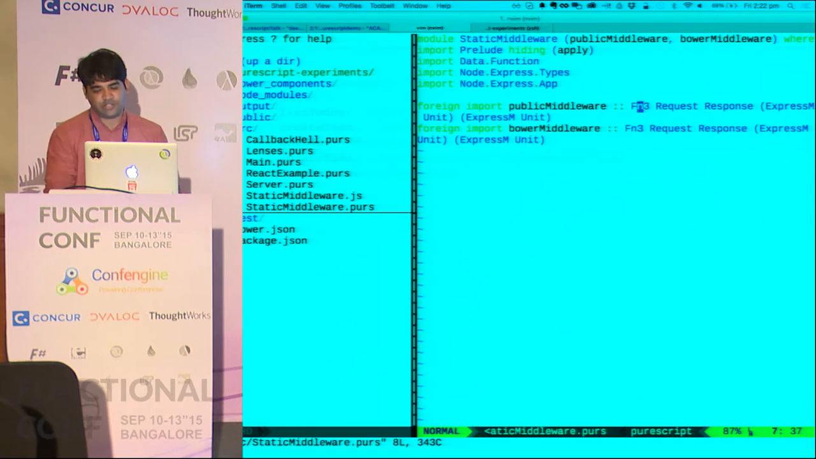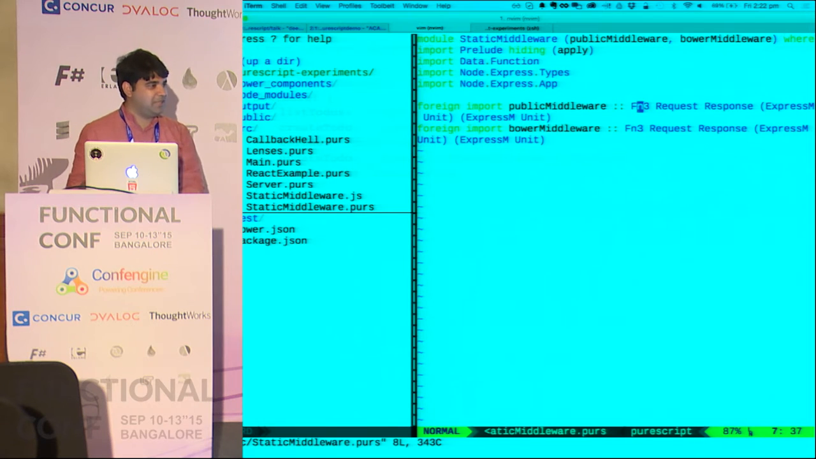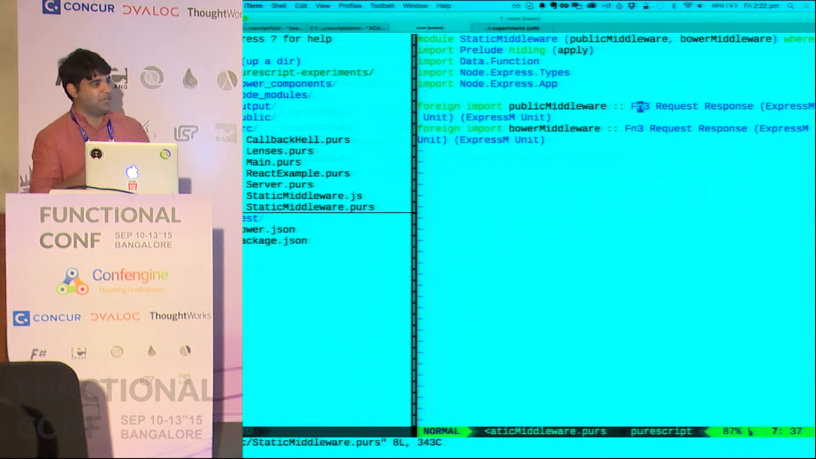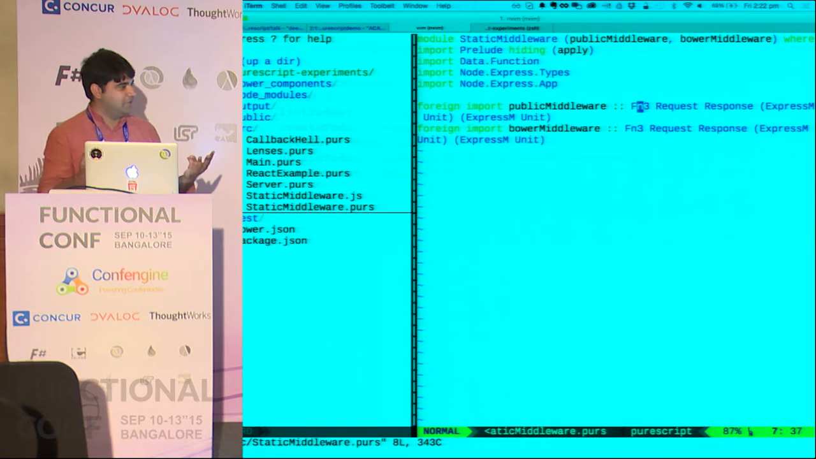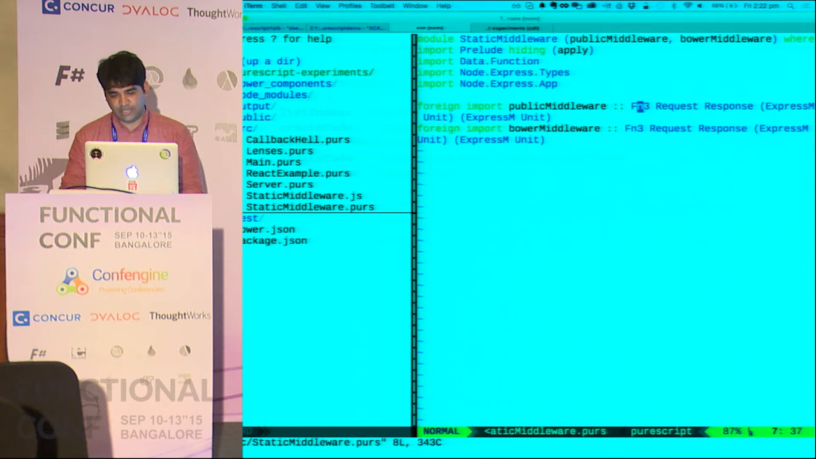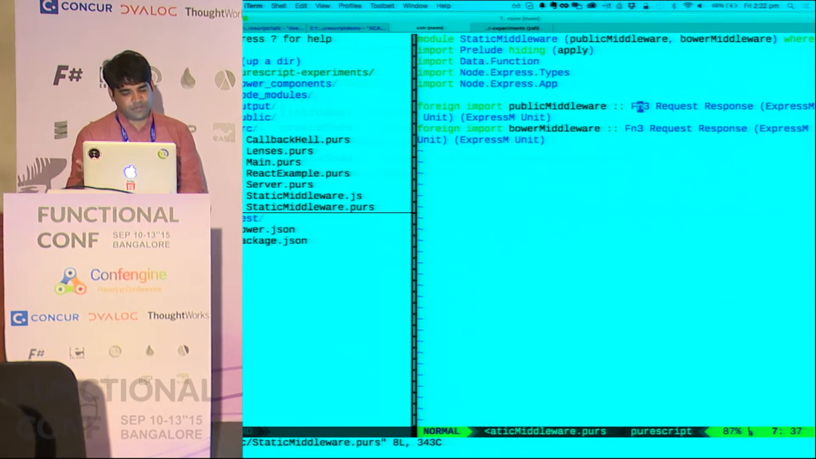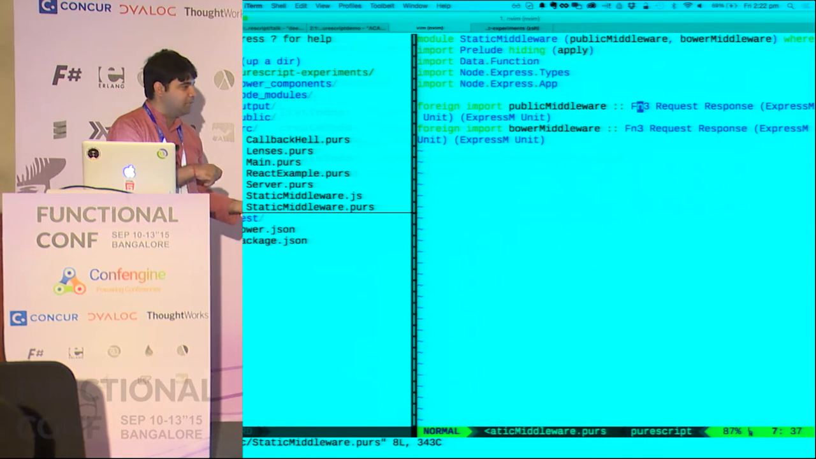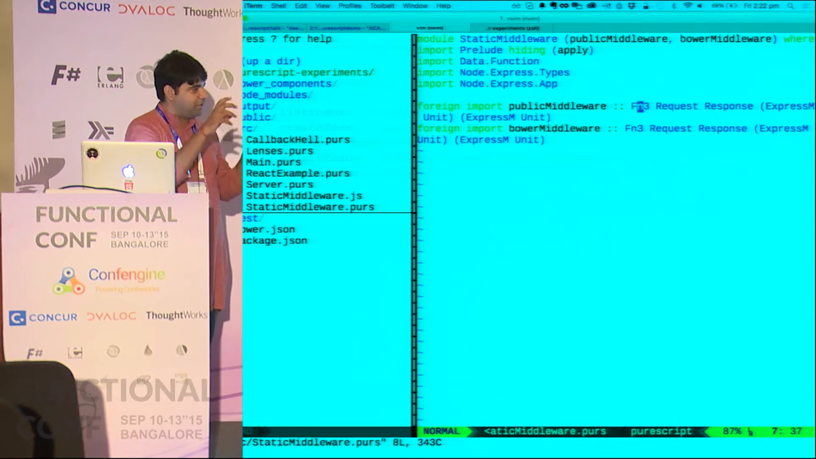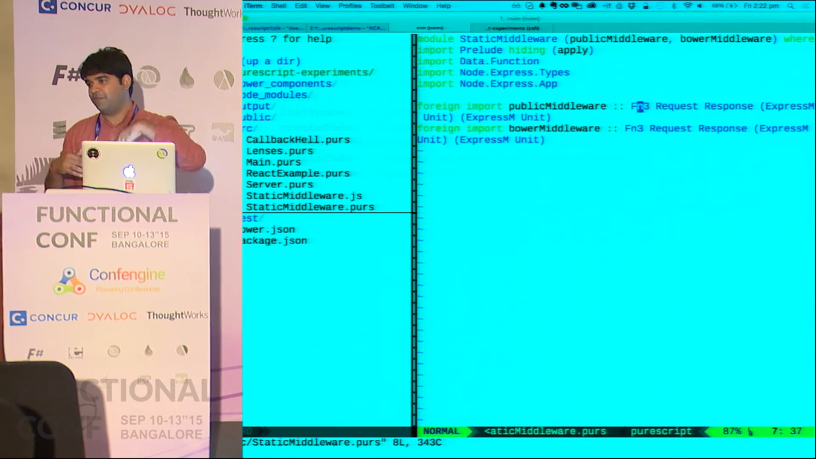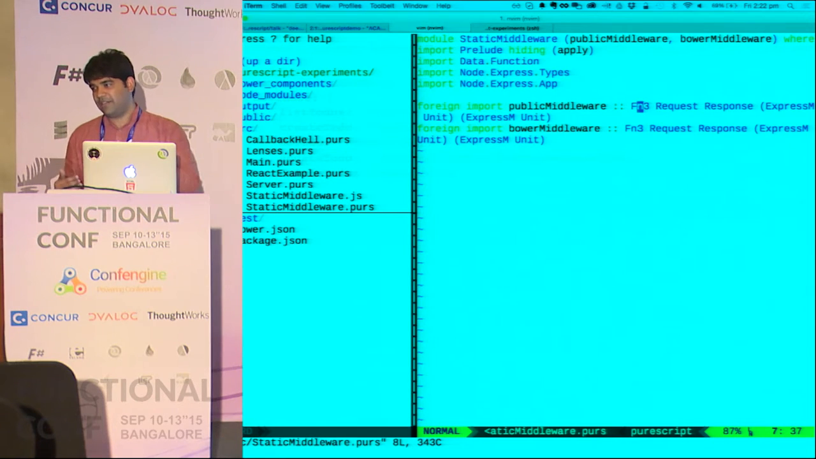This is a function which is in fact a special type called FN3 because it takes in three parameters. All the middlewares take three parameters: the request, response and the next. So you take these three parameters and that's how you do it. If you want to turn this function into a curryable function, then you have a Data.Function package where you can do a runFn3 and turn it into a curryable value. It wraps this particular function into three different functions, where it passes the first value and then returns a lambda, and then passes the second value, and so on and so forth. So that's how it works.